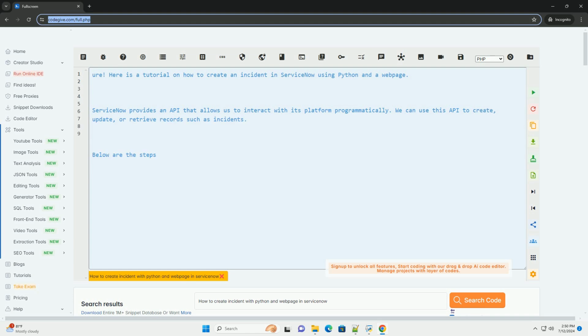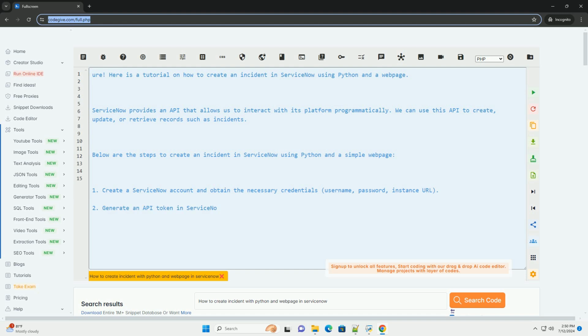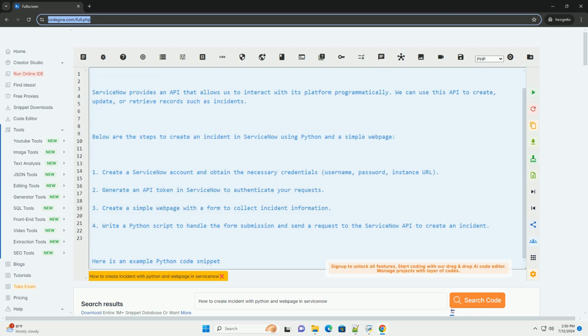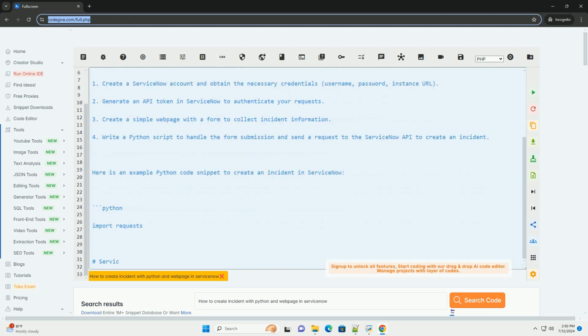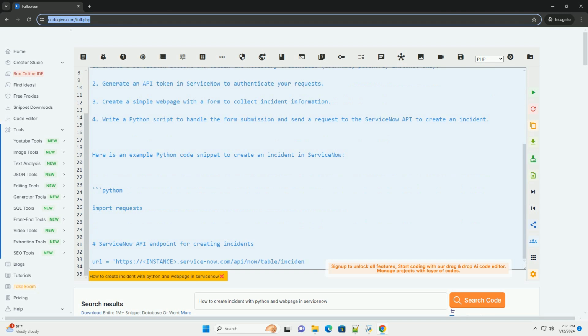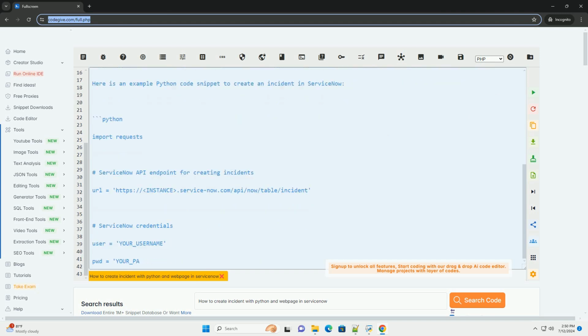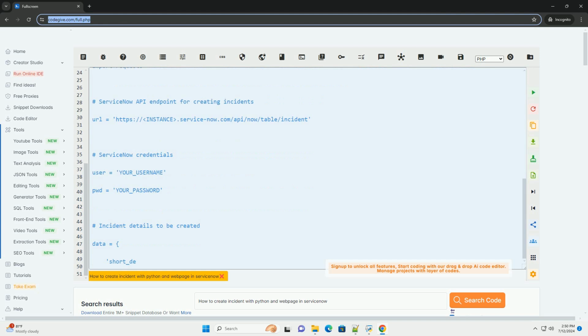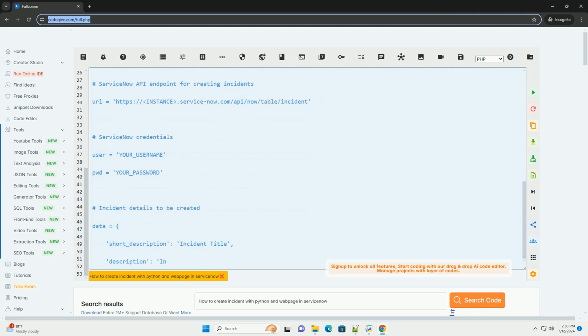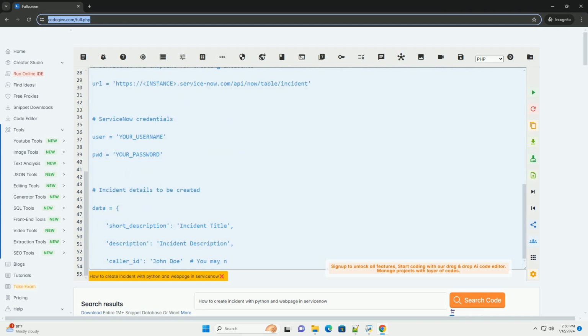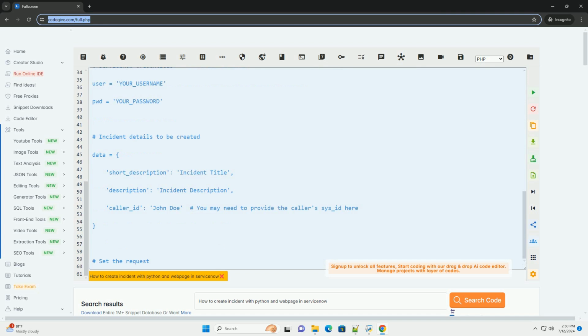Sure. Here is a tutorial on how to create an incident in ServiceNow using Python and a web page. ServiceNow provides an API that allows us to interact with its platform programmatically. We can use this API to create, update, or retrieve records such as incidents. Below are the steps to create an incident in ServiceNow using Python and a simple web page.